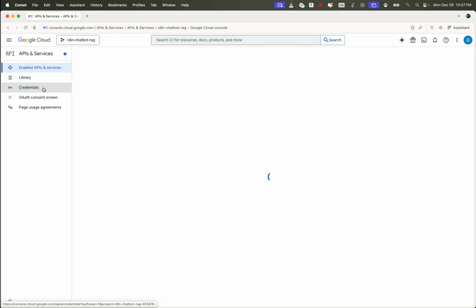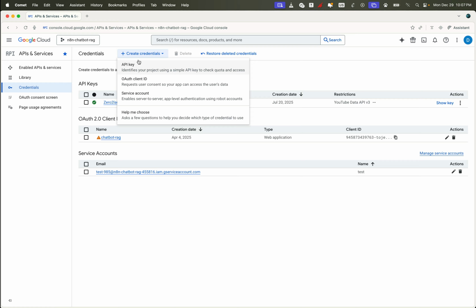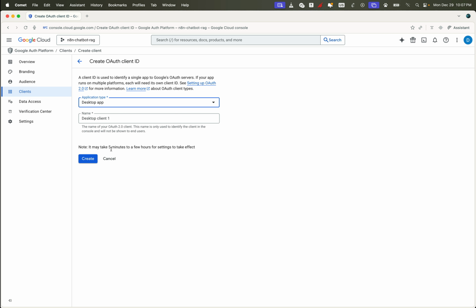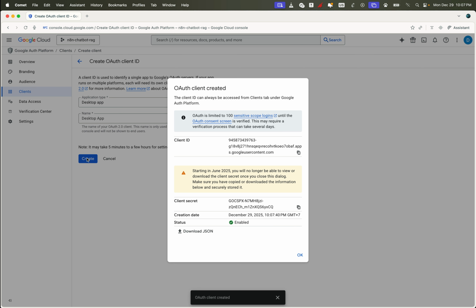Here you'll create a new credential. Choose OAuth Client ID as the credential type. When asked for the application type, select Desktop App. Give it a name so you can recognize it later. Then click Create. A pop-up will appear with your credential details. From this pop-up, download the JSON file. This file contains the credentials for your YouTube account.